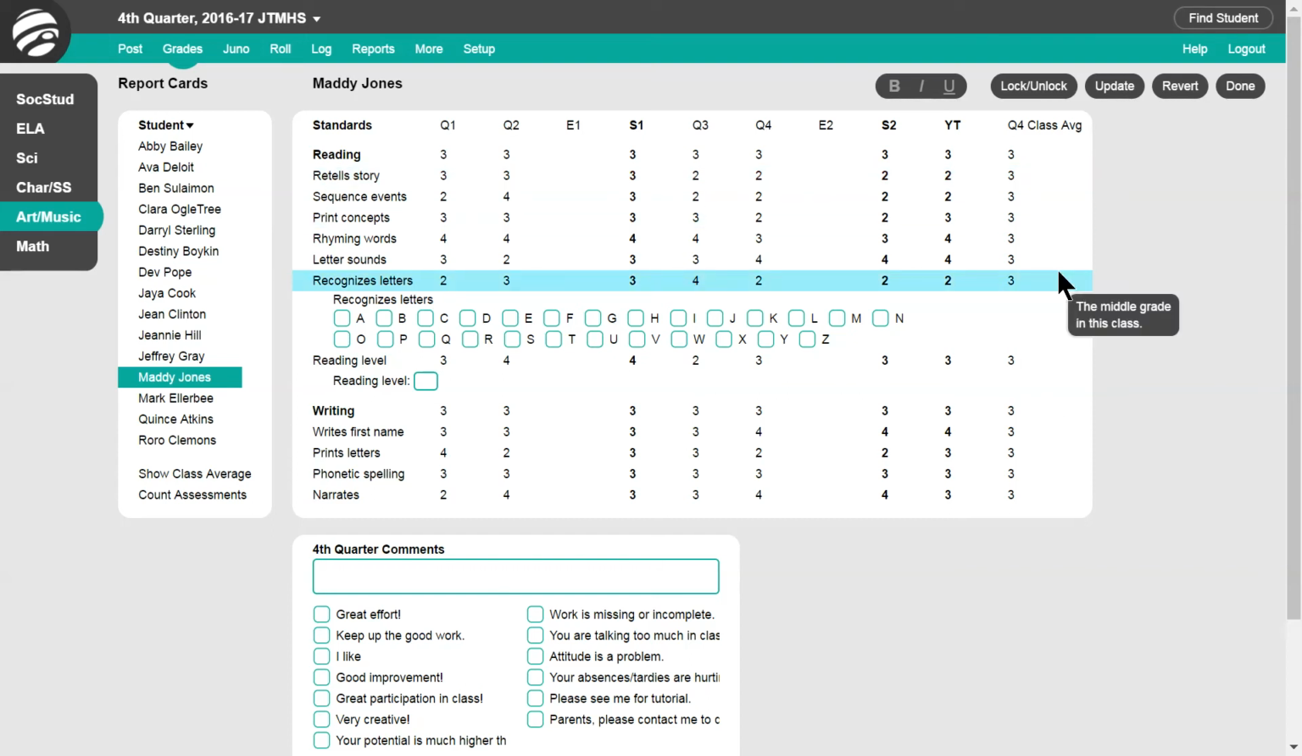Your school may also define custom fields for your report card, especially for early elementary. For example, you may have checkboxes next to letters, or you may type in the student's reading level. These fields are customized by your administrator.